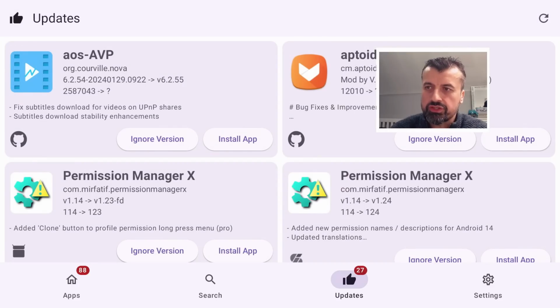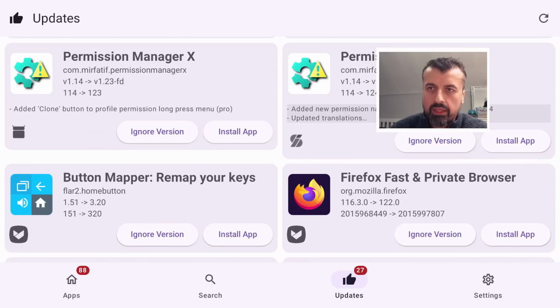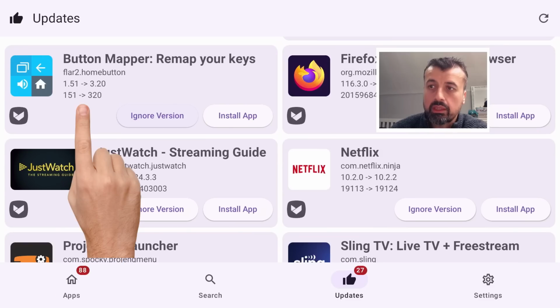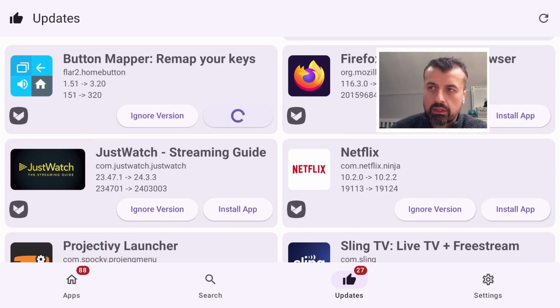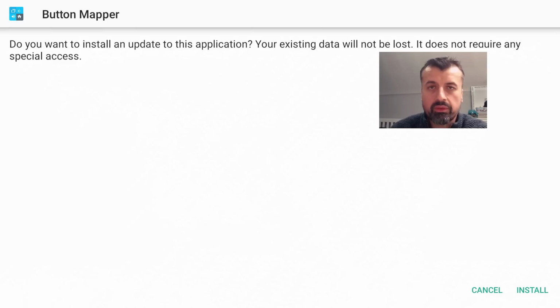Okay, so we can see now straight away, this application has identified multiple applications on my device that have updates available. Let's go down in the list here. Here, for example, we can see that I'm running version 1.51 of Button Mapper, but there's actually a 3.20 version out. So how do I get it? Well, all I need to do is click on Install App. And we can see on the left there, that icon was the Aptoide repository icon. So this application was now pulled down directly from Aptoide TV. And we can see in less than a few seconds, we now have the latest version prompting us to install.